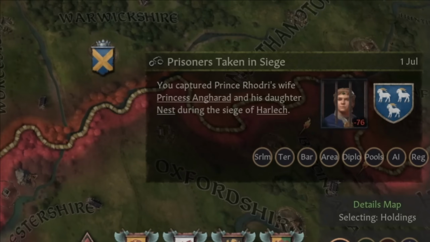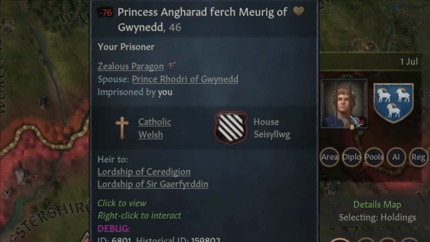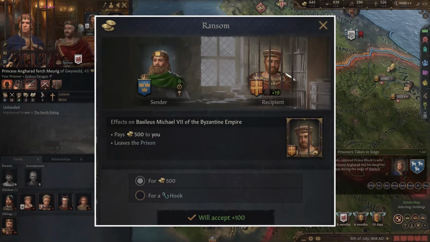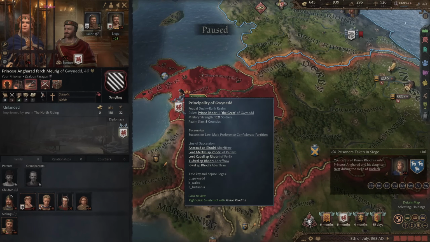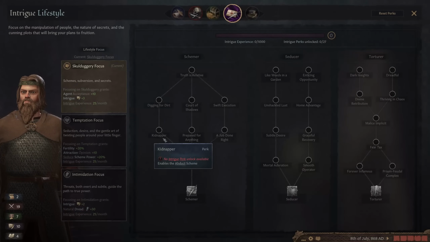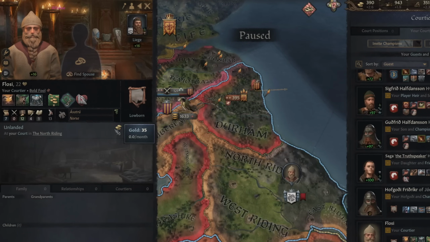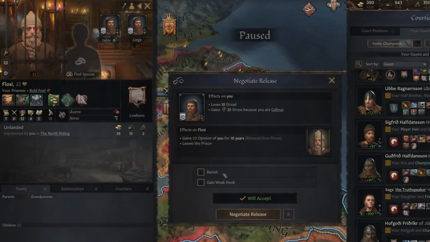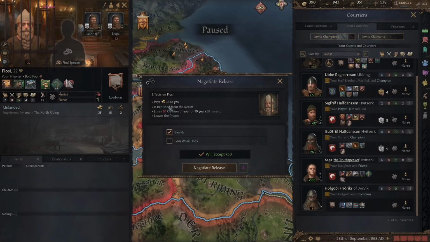Sometimes you'll capture prisoners while raiding, and you can actually ransom these prisoners for more gold than the raids, and you get gold scaling based on the rank and importance of the prisoners, with emperors and the heirs worth the most gold. In addition to raids, you can also randomly capture them during battles. You can also go for the intrigue tree to get the Kidnapper perk, and you can abduct people to ransom them. Some courtiers, if they have gold and you're able to imprison them, then you can actually negotiate their release and banish them from the realm, taking their gold.